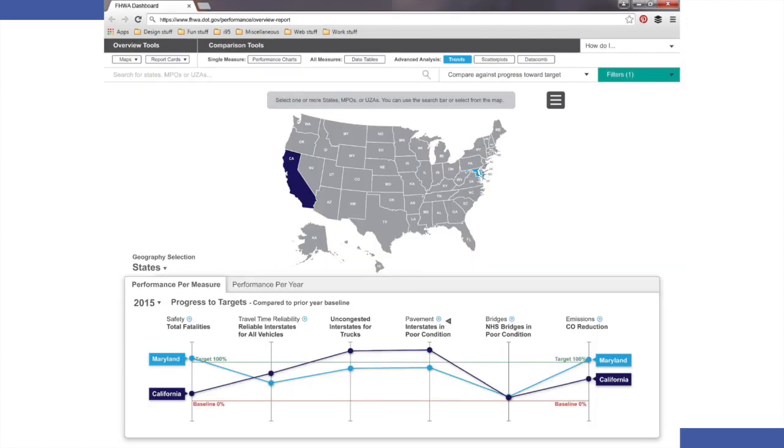And then other types of graphics that we're playing around with are these things called parallel coordinates plots. With the parallel coordinates plots, you can come in and choose one or more states. So here I've chosen Maryland and California, and each one of these lines represents one of those states, and you can see how well they're doing compared to one another for each of the measures, compared to the baseline, compared to their target. We have other ways to go in and filter these things as well.